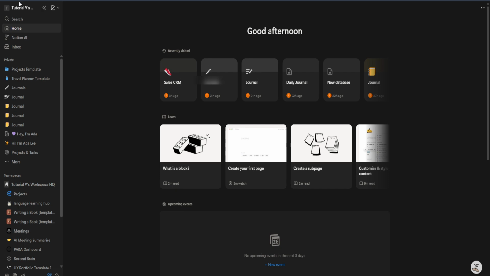If you haven't already, sign up or log into your account. Notion is a powerful tool with endless capabilities, so it's perfect for setting up a custom CRM tailored to your specific needs. Once you're inside Notion, look towards the upper left corner of your screen. You'll find a small arrow here. Go ahead and click on it. This will expand the sidebar where you'll have access to various features, including templates.